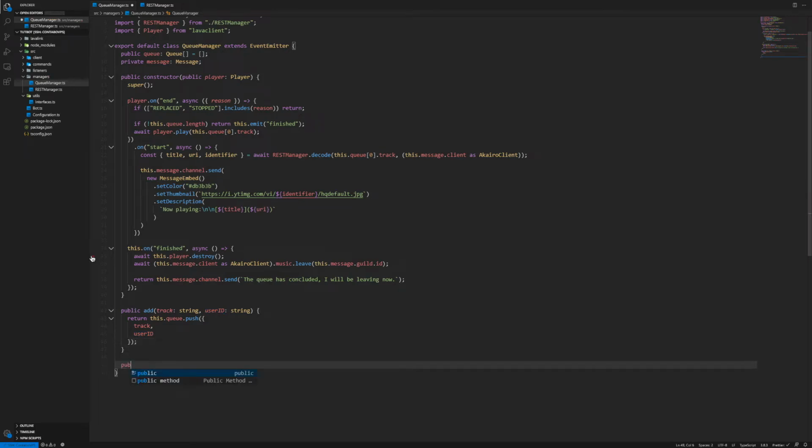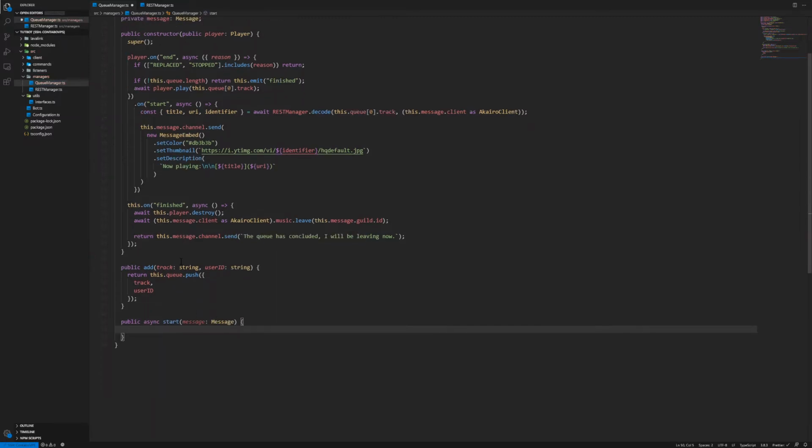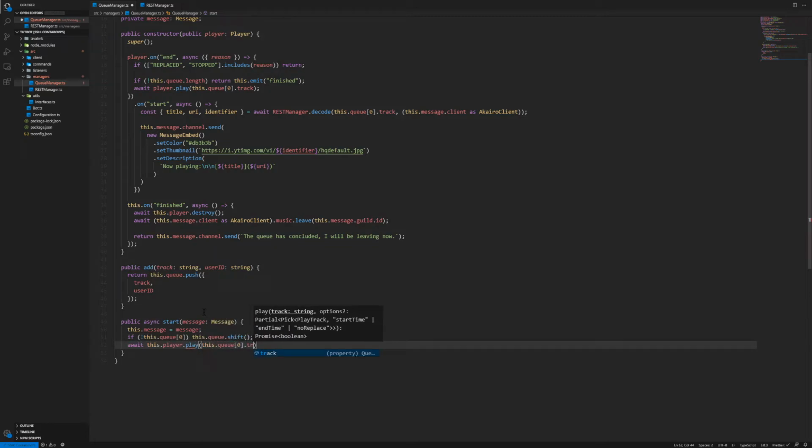Now, finally, we're going to do public async start. You can use start, track, whatever you would like. And then this is where the important part is. You need to have the message here. Why do you need to have the message? Because you need to set this.message equal to message. This is what you'll be doing when you actually load the track. If this.queue 0, you're going to shift the queue. Else you're just going to await this.player.play this.queue 0.track.